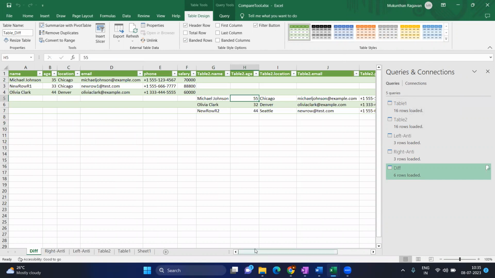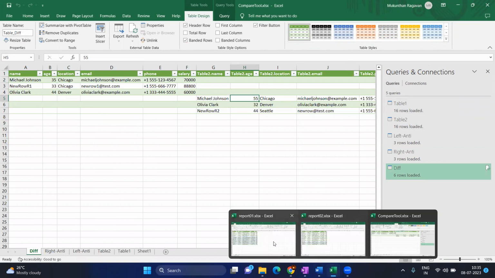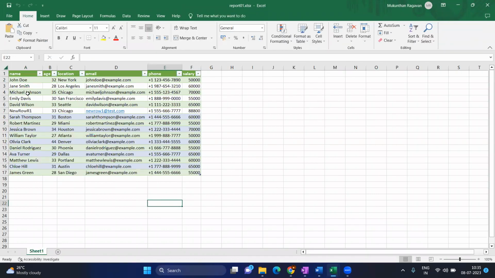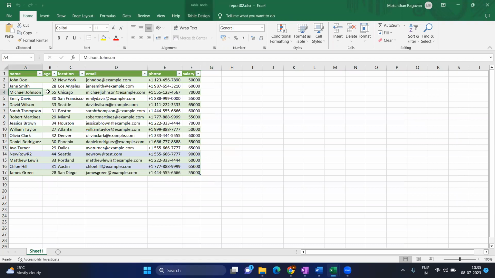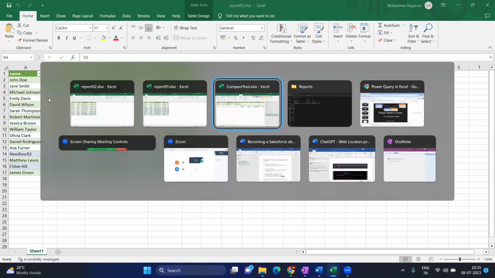For simplicity, let's go to Table 1: Michael Johnson, 35. Here you can see Michael Johnson 35, Chicago in report 2. Here you can see Michael Johnson 55. Just because of the age change, it is considered a difference. It is coming into the comparison report.